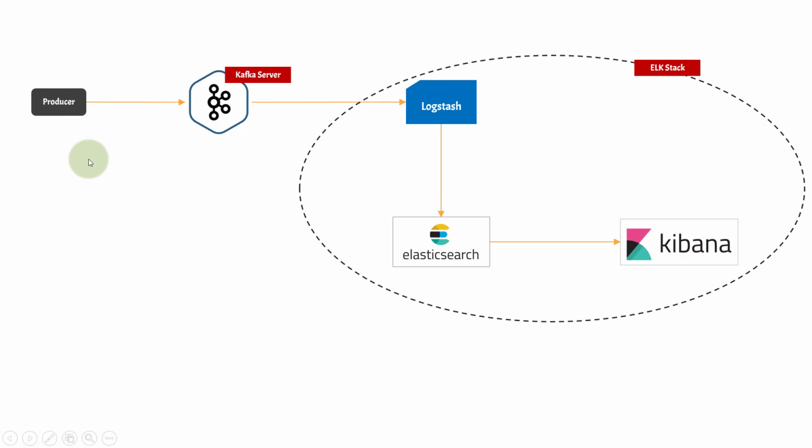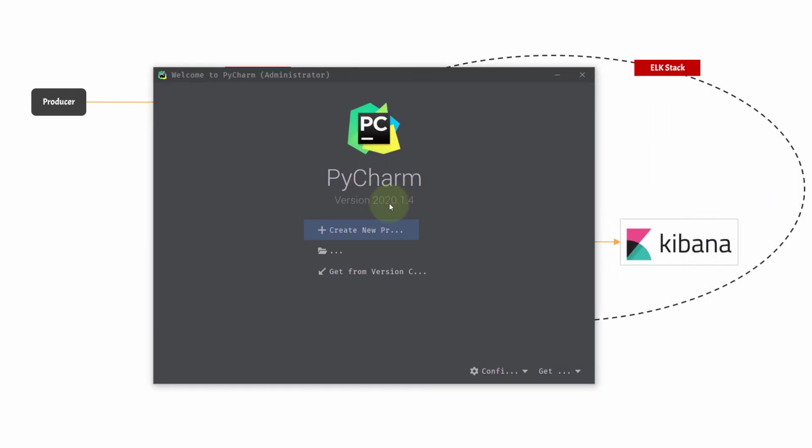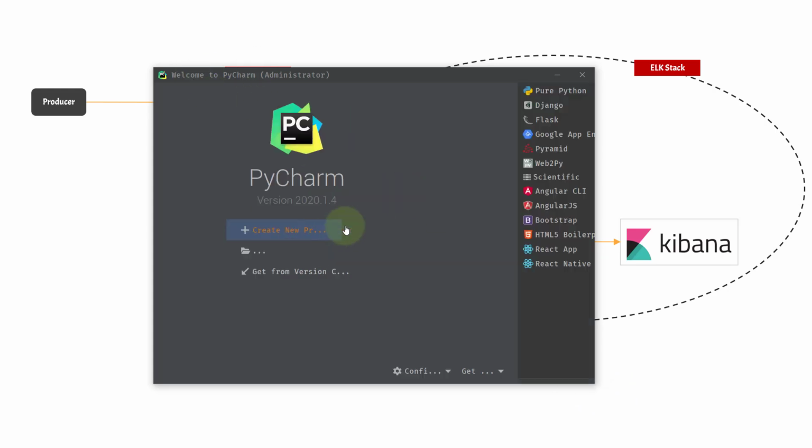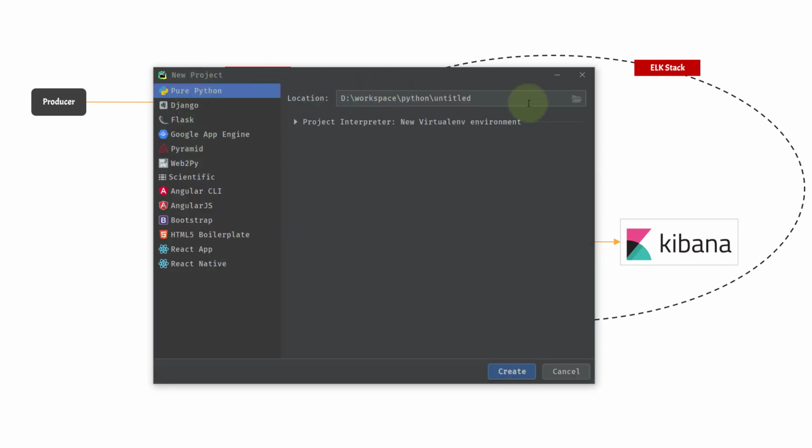According to our pipeline, first we need to create a producer. For that, I will be using the PyCharm IDE to create my producer. In PyCharm, we will be using some important modules, which we'll come to know now. This is my PyCharm. I'll create a new project and it will be a pure Python project.